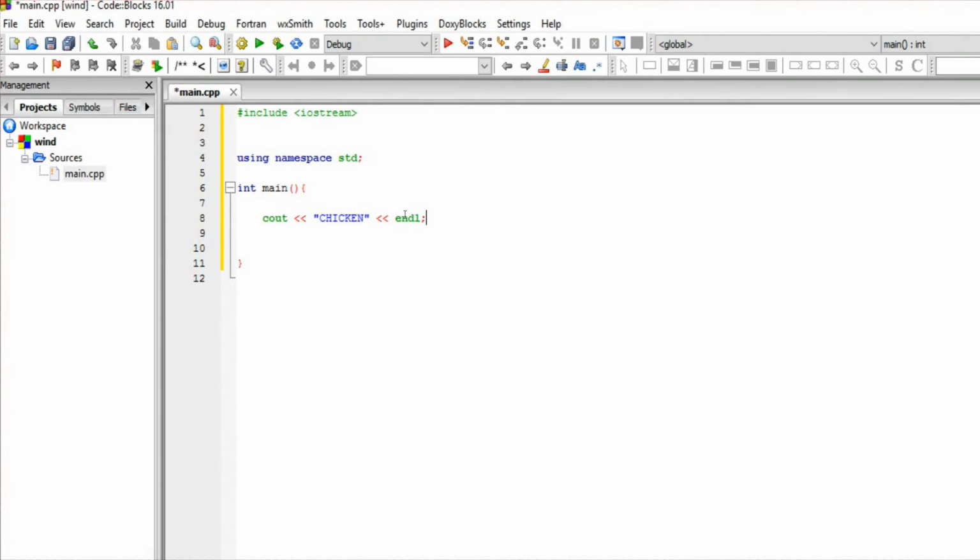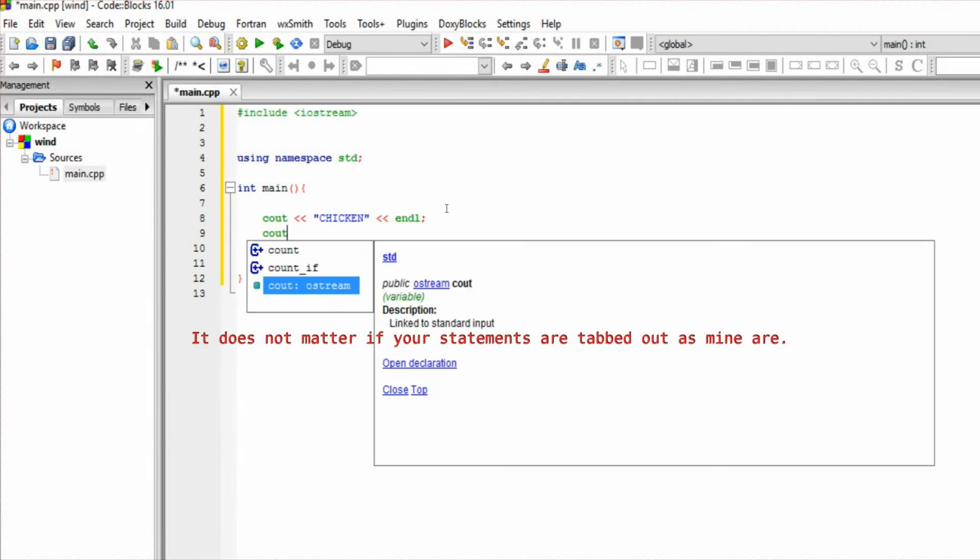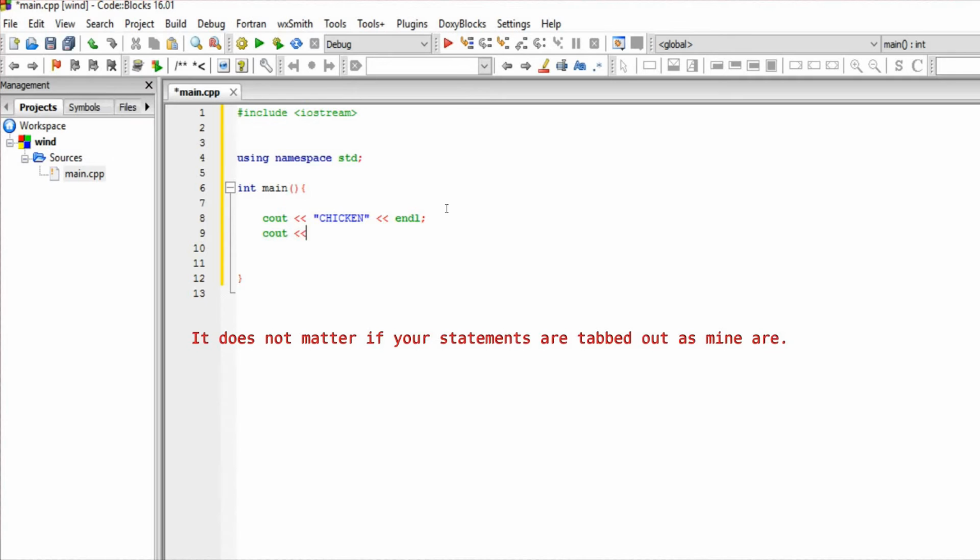Now we go to the next line of the console by typing endl. We end every statement inside of our function with a semicolon. So on our next line, I'm going to have cout I love chickens. I'm going to end this line too. You don't have to, but I'm going to end this line.